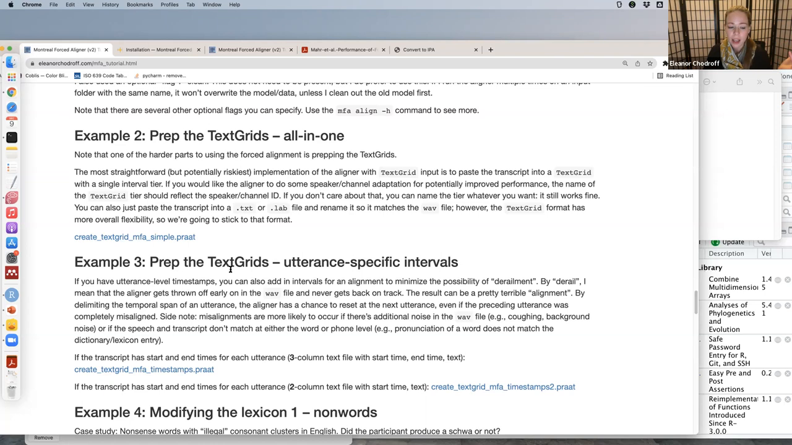I have two Praat scripts here that do it automatically if you have the right information. So the first one is a really dumb, but straightforward way of doing it. It's probably the riskiest way of creating an interval in a text grid, but it does work. So I'll show you this. This is creating a text grid for the Montreal Forced Aligner Simple. So basically all it does is it takes the entire transcript, puts it into an interval in a text grid that corresponds to the WAV file you have, and it just outputs the text grid for you.